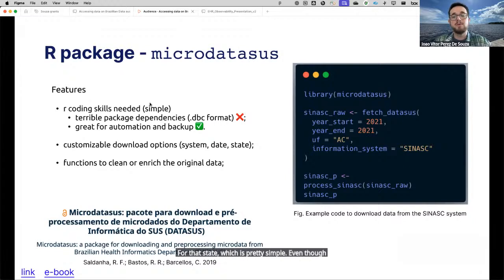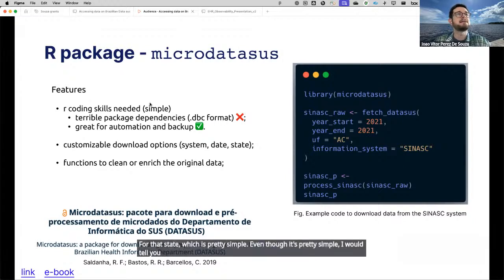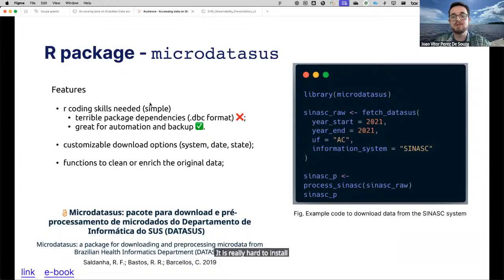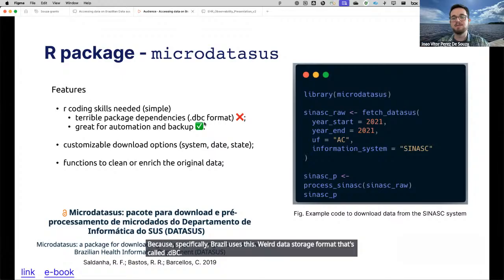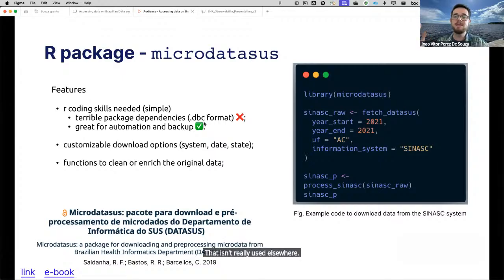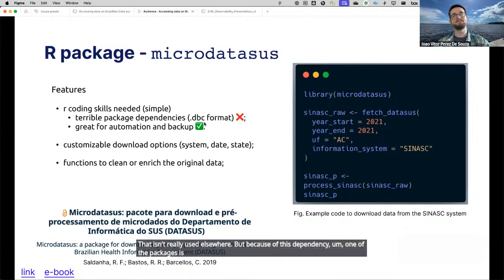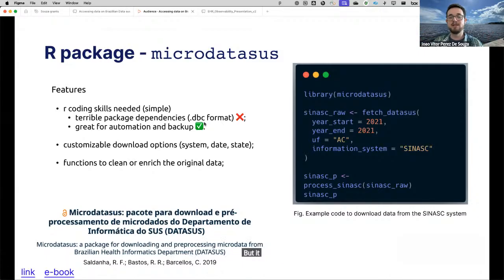Even though it's pretty simple, I will tell you ahead that it has terrible package dependencies. So it is really hard to install and get it going for someone that is, say, a novice working in R, because specifically Brazil uses this weird data storage format that's called .dbc that isn't really used elsewhere. So because of this dependency, one of the packages is actually a problem to install, but it eventually works, right? We can get it sorted and we can get it working.